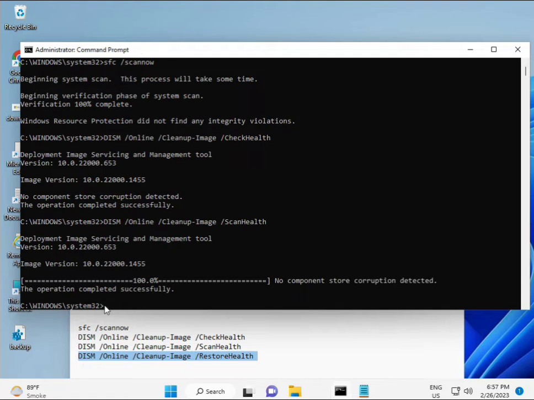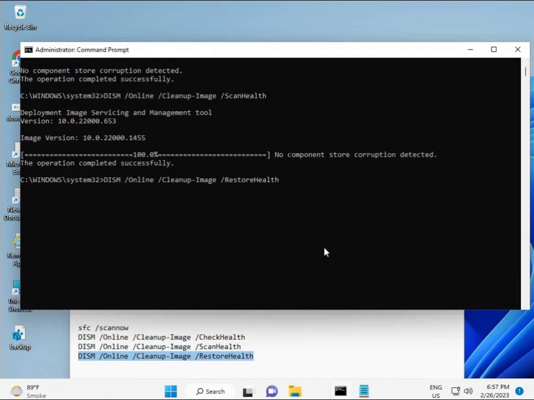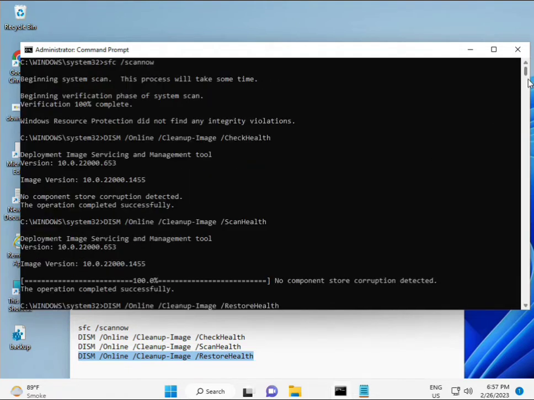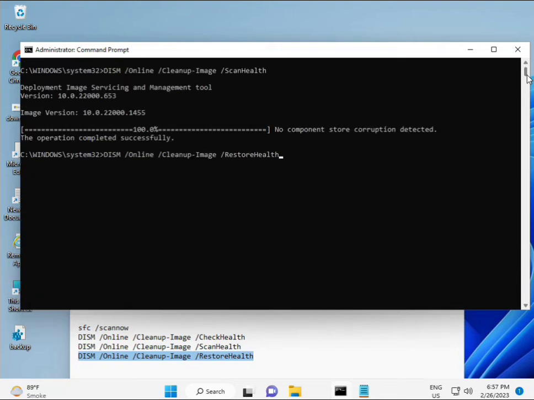Then guys, your process is complete. The fourth command is also done. When your system restarts, check and your problem is 100% solved.